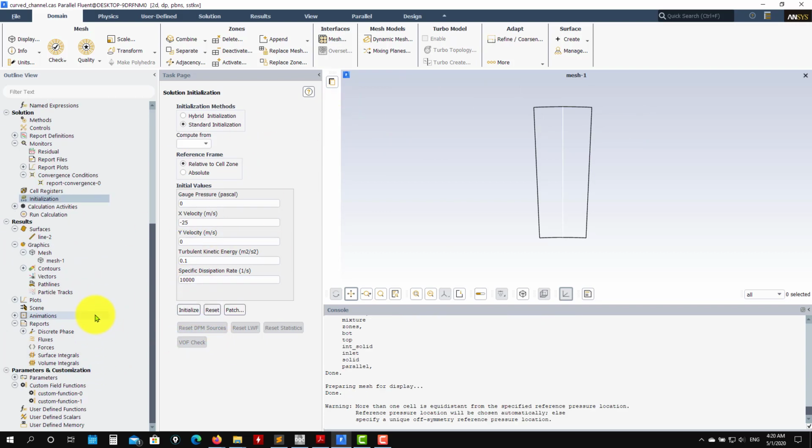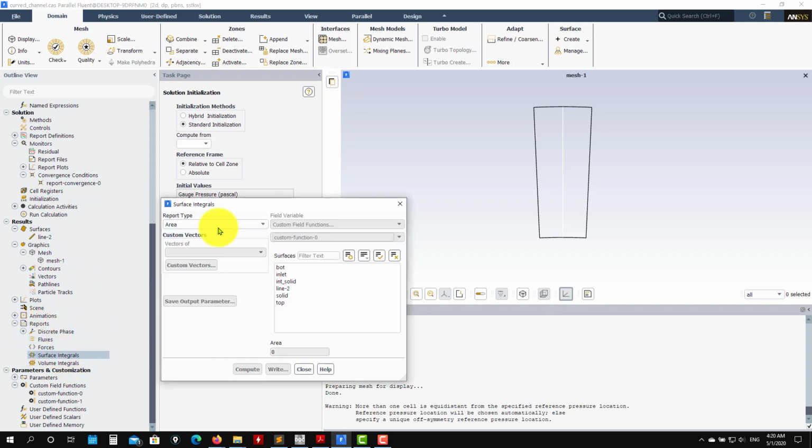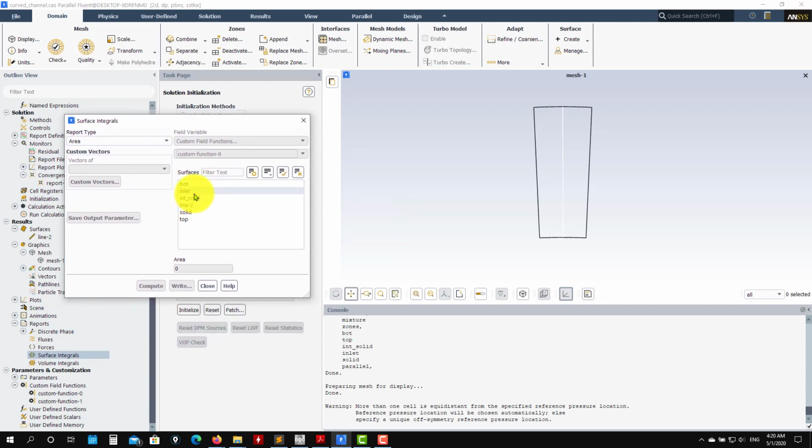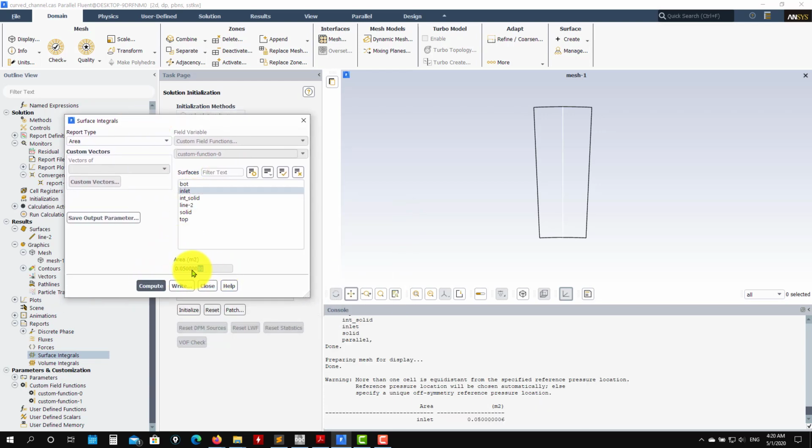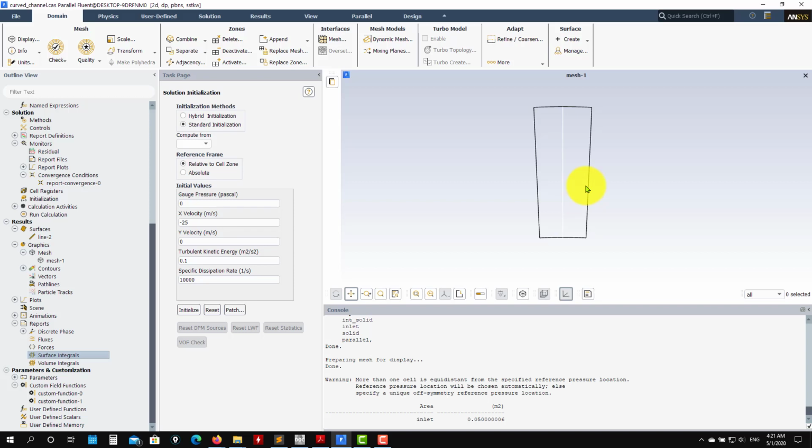So see that now you enable reports, and you have here surface integral. As you go here, you select the inlet, compute, and this is your area. Now using this area, you know the density, and the mass flow is 1.5, you can get the velocity. That computation will give you this velocity.